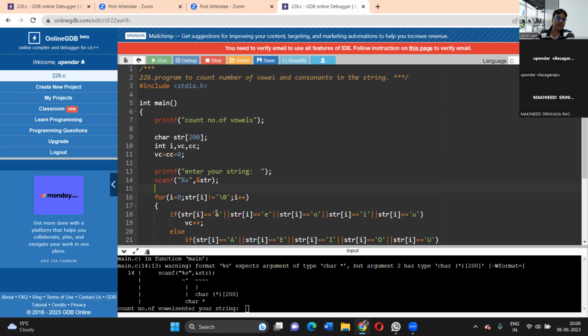In that string, you are going to count how many vowels and how many consonants are there. Yes, sir. You do one thing. You put a comment line for line number 14 once. Line number 14, put it in comments.